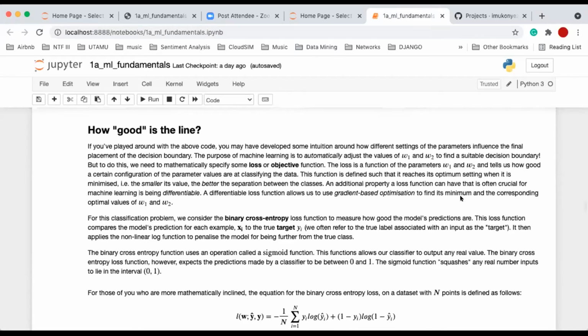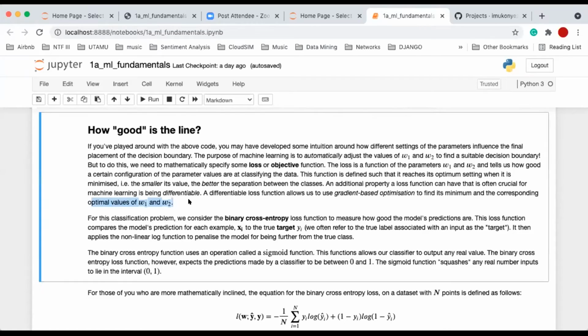So there are things that we'll look at later on with TensorFlow, to see how you can use gradient-based optimization algorithms like gradient descent to help us find the optimum values of W1 and W2.